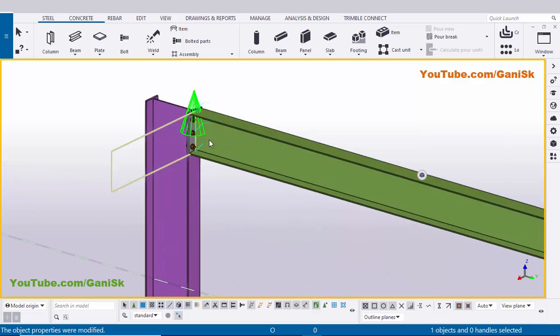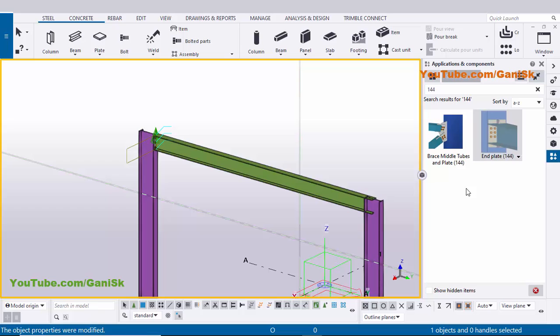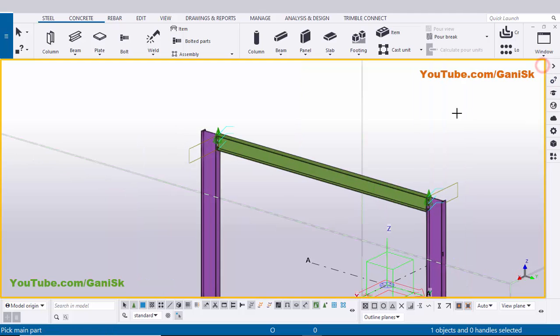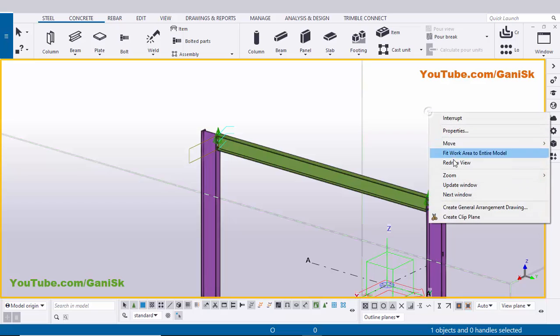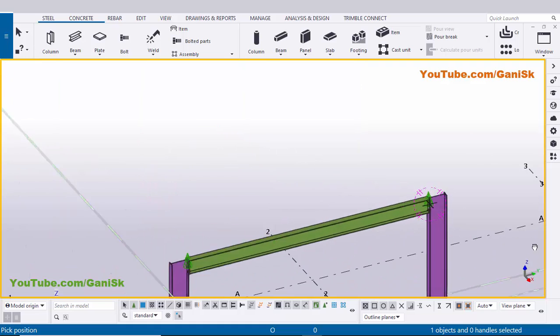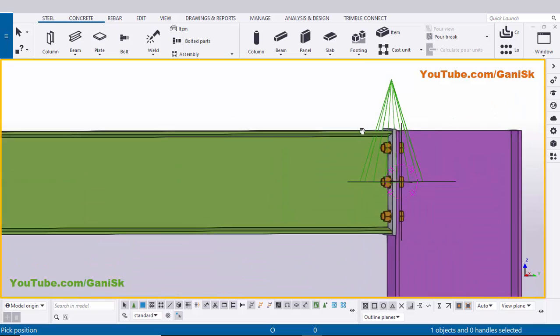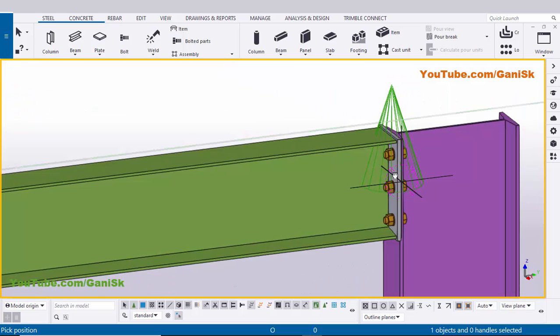Similarly, we're going to create the same connection at this junction. So go to application components by using the shortcut Ctrl+F and select this component end plate 144 and select the main part as a column and pick the second part as a beam. Now close this window, right click on mouse to interrupt, click on space, right click on mouse, zero view. Use the shortcut Ctrl+R and pick the rotation point here. Hold the Ctrl and mouse middle button to rotate and zoom it here by using the scroll. You can see you'll get like this with the same dimension.